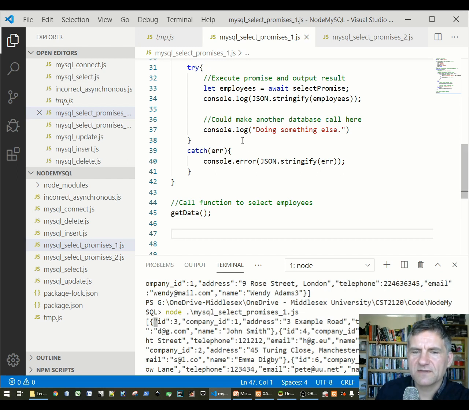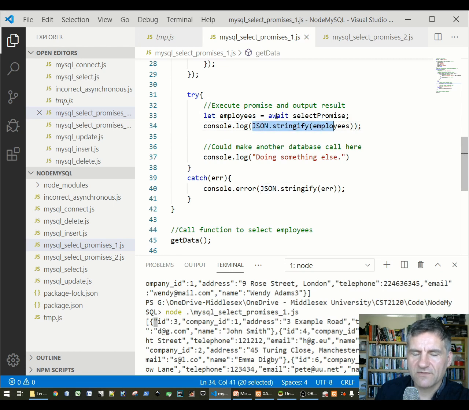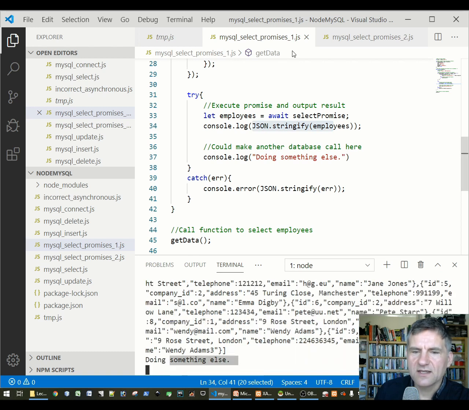It's outputting the results of executing the promise and doing the database selection or whatever. That's what we're seeing here, and then it's calling do something else. If we didn't have the promise stuff and we just executed it with a callback function, then we'd go straight onto here. This would be undefined, and then we go straight on to do something else. But here, this is now coming after this, and that's exactly what we wanted.